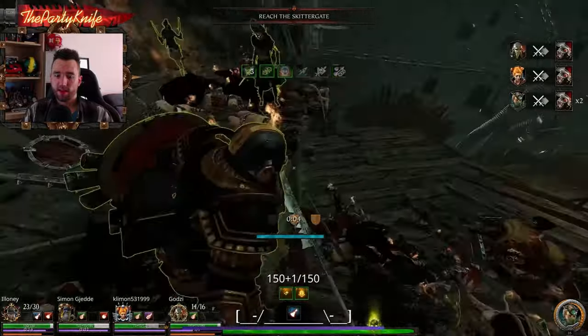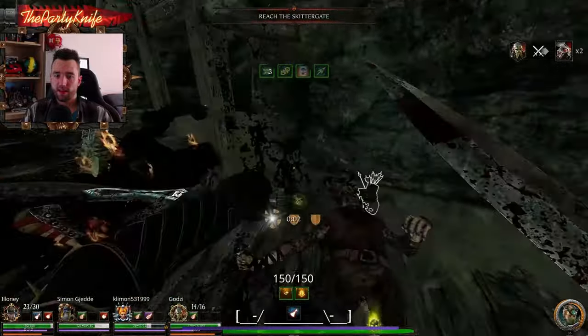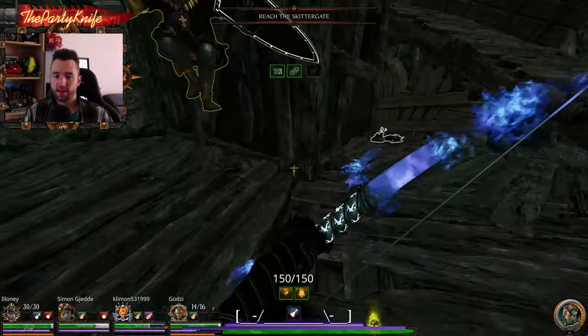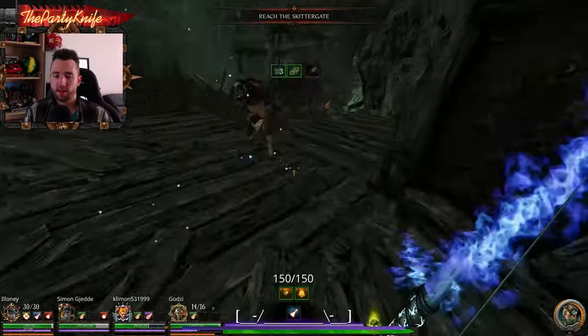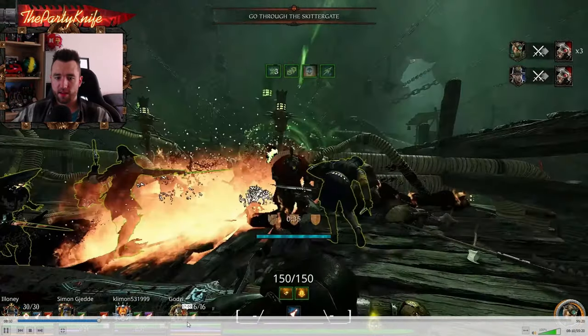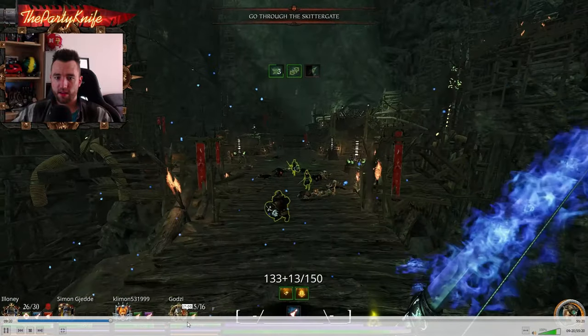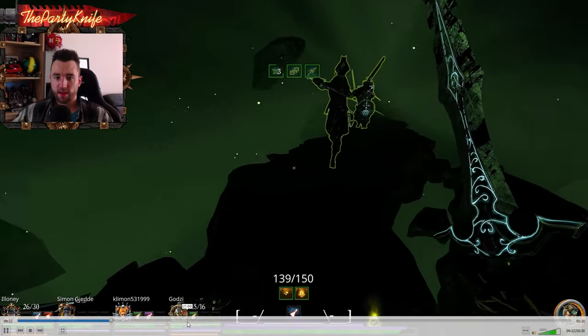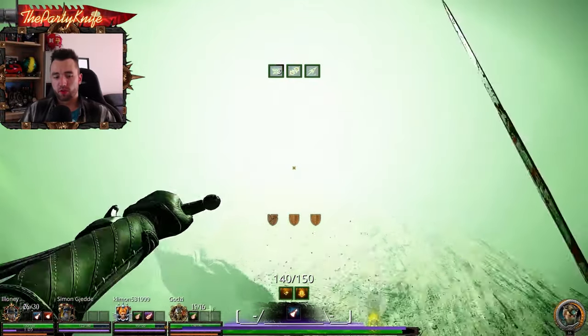Let's push forward. There's ammo here if anyone needs. I might as well grab it. And then there's ammo here. Yeah, so I'm gonna grab mine. Really interesting. Nothing much really happened in there.